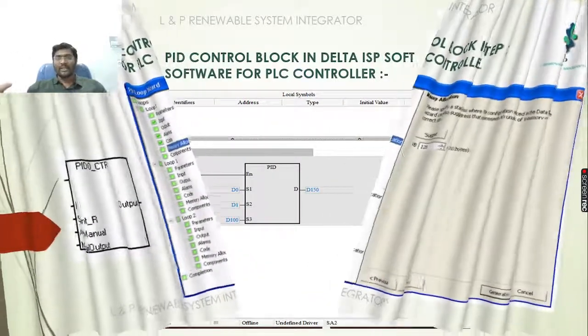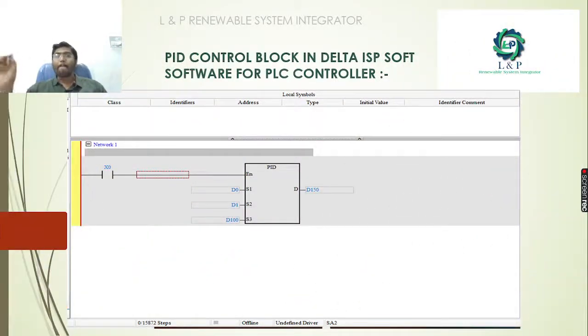In the same concept, if you open a PID control block in the Delta ISP software, you can enable any sort of function block and change the name to PID. You will have 4 parameters to use: S1, S2, S3 and D. For all these, you need to assign a memory: D0, D1, D100, D150. It's up to your requirement.